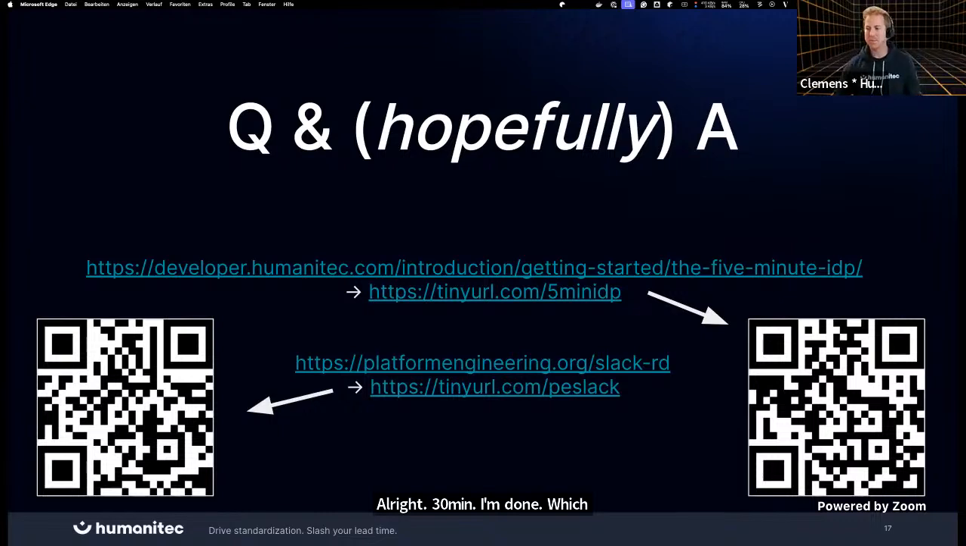Which brings us to the point in time where you can, as Maria asked in the beginning, put some holes into me by asking deep technical questions. And so you have something to do while you ask those questions, I have put some URLs up here with QR codes and everything.